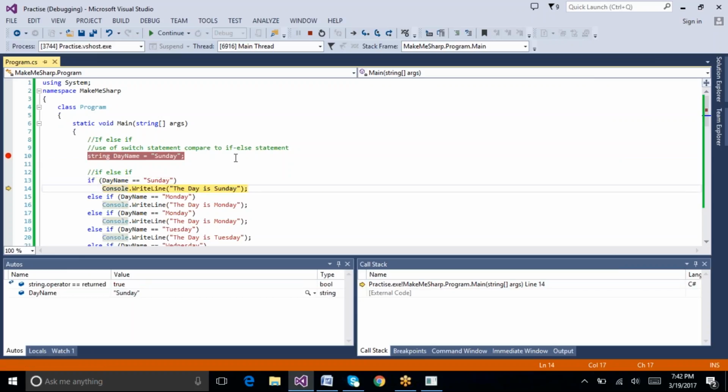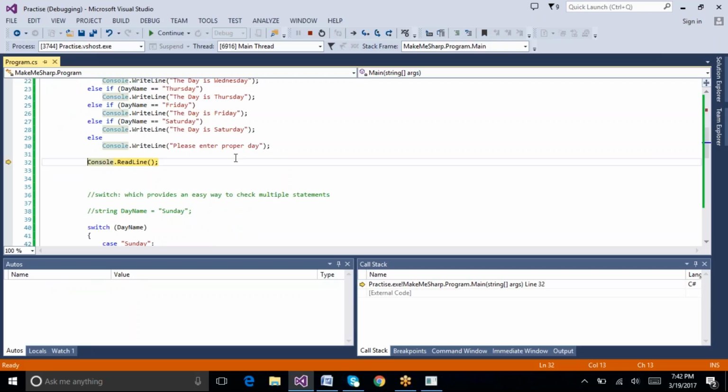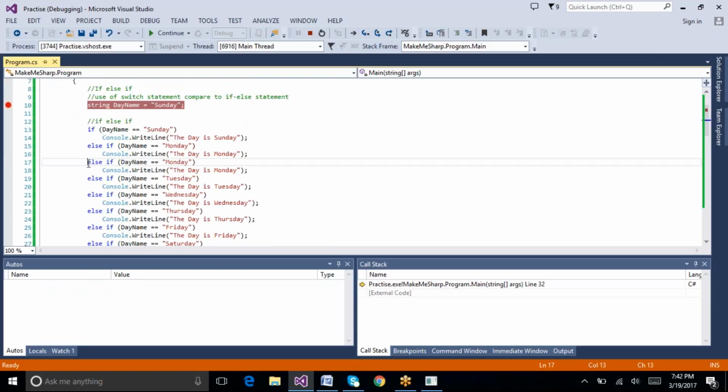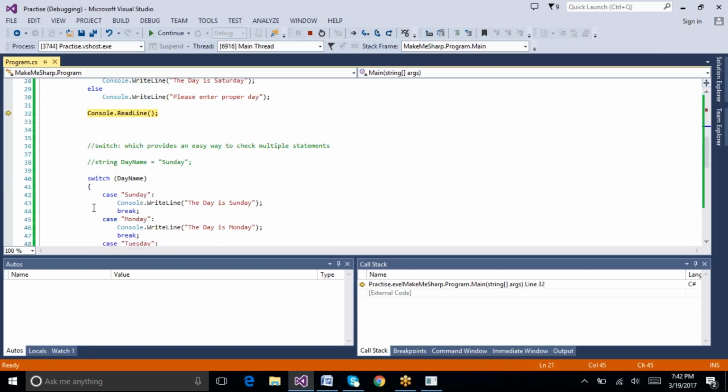This is executing. See, automatically it's also skipping the other conditions. Will it go for this else statement? No. Here also it will not go with the else statement. Similarly, in the switch statement also it will not go for the else statement. Let's see the same thing in our switch statement.